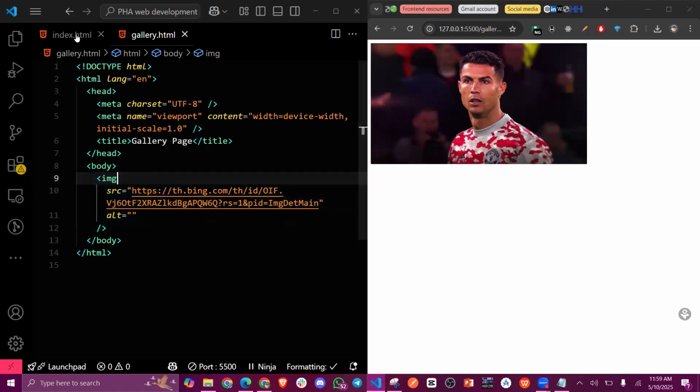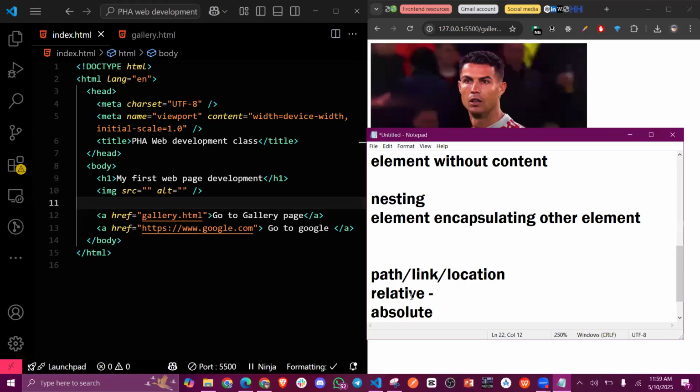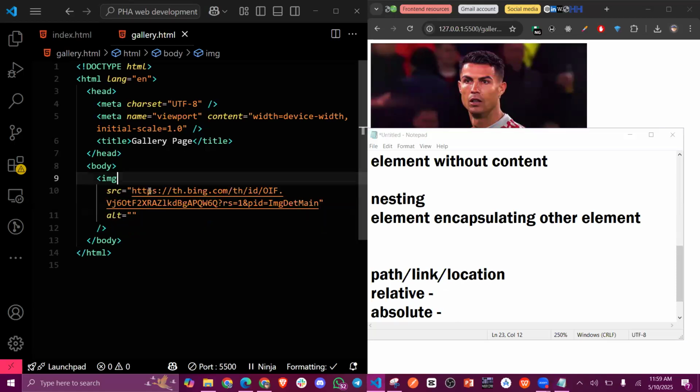So yeah, I've walked you guys through relative. Relative means the resources that you have on your system. Let's say you want to link an image or you want to link another web page, you understand? So that one is a relative path. Anything that is on your system currently, you understand? But when you want to have access to online resources, you make use of absolute paths. So that is exactly what I did here.